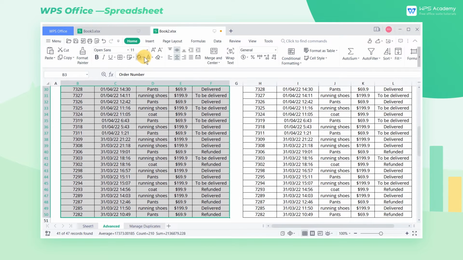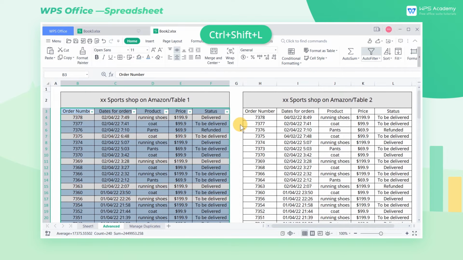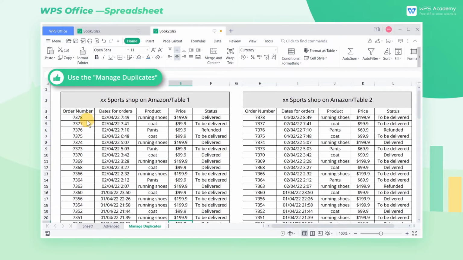Then we highlight this data. Press the shortcut key Ctrl-Shift-L to cancel the data filter, and the unique data is not highlighted. Second, use the Manage Duplicates function. Take the same 2 sales tables as examples.